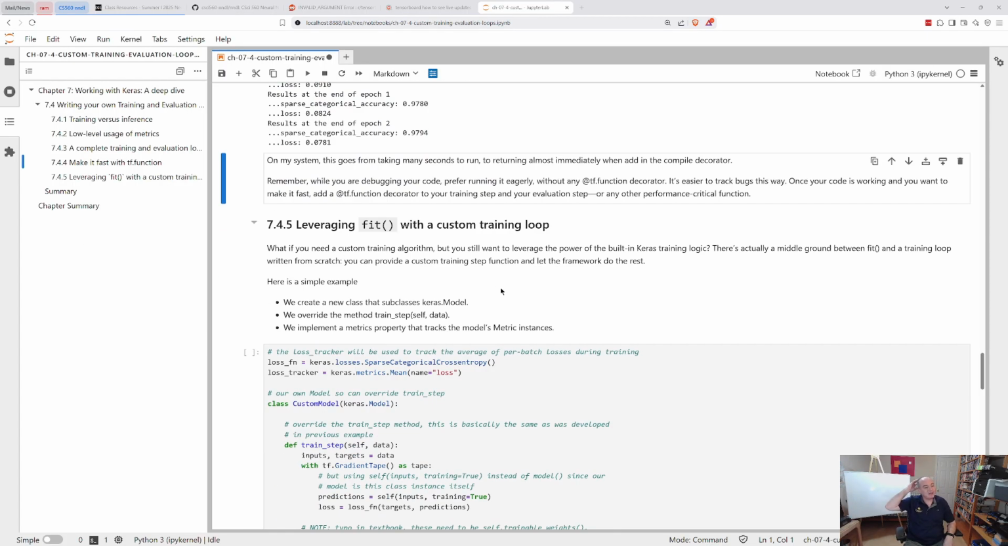So implementing a training loop completely from scratch is a bit extreme. There is kind of a middle ground. So you can actually just override that train step method. So you can create a subclass of the model, and one of the methods that's called in a model is the train step. So in that way, you can reuse everything from fit, except just have your own train step called instead of the built-in one.